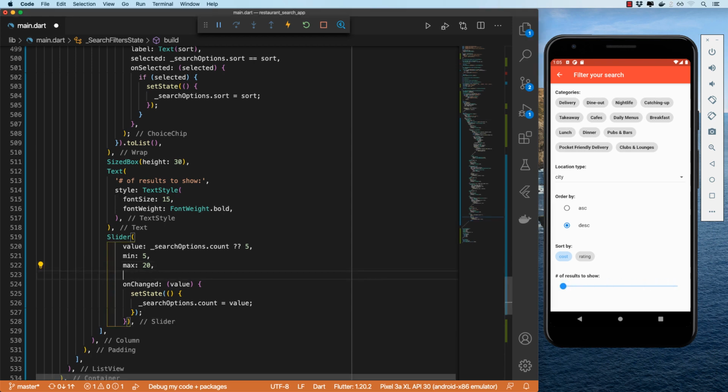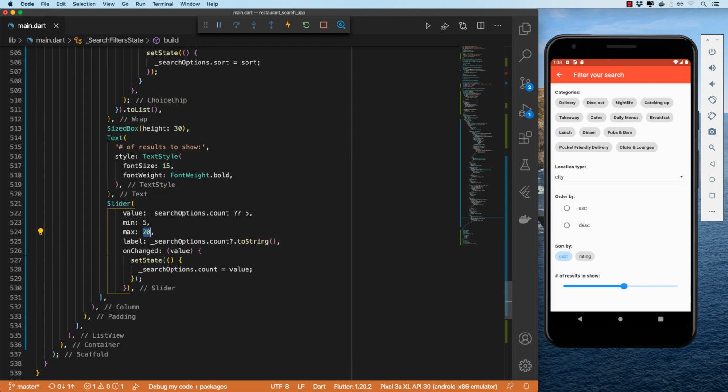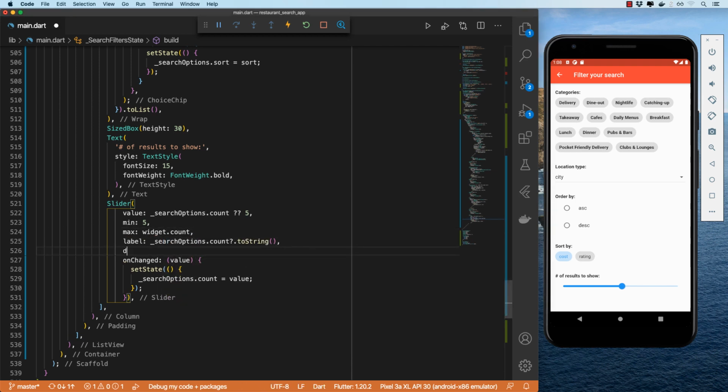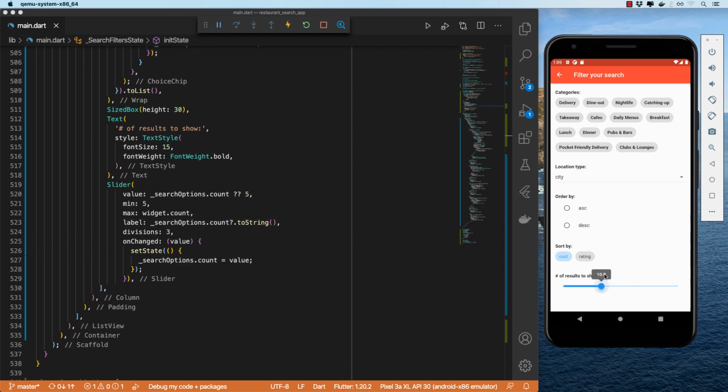All right, we need to set a label based on the count value and convert that to a string. Let's change this max value to our count, and let's go ahead and set the amount of divisions we need to 3. So yeah, now it looks like that. Okay, we needed to set the divisions option. The label is set to a double, so 10.0 rather than just 10. We can round it. So if I come back here, it should now look like that.